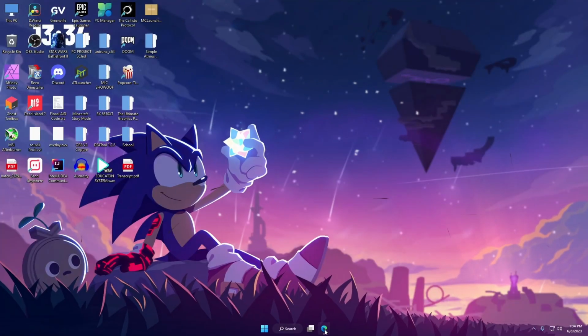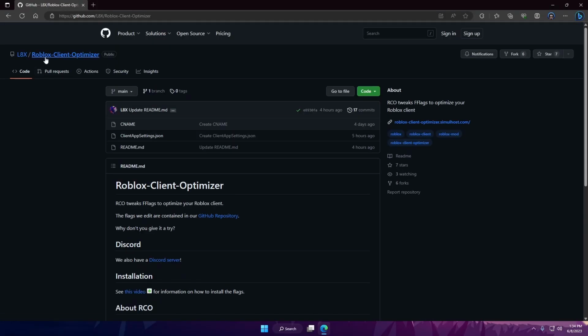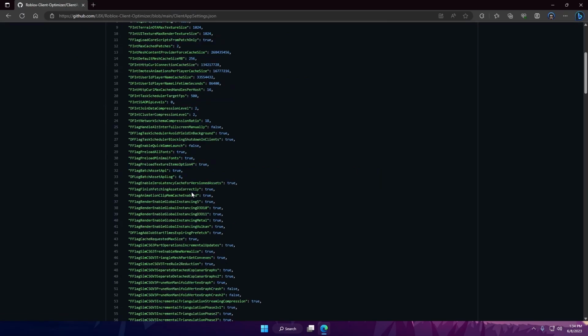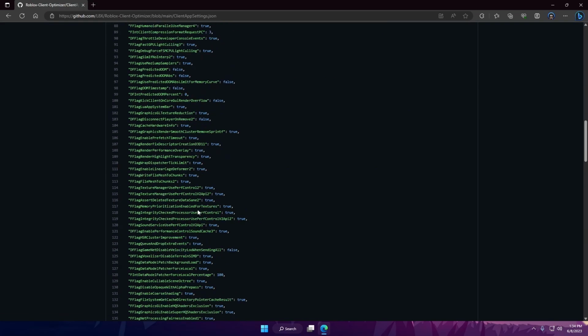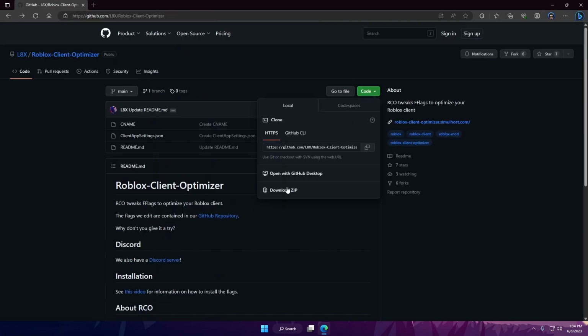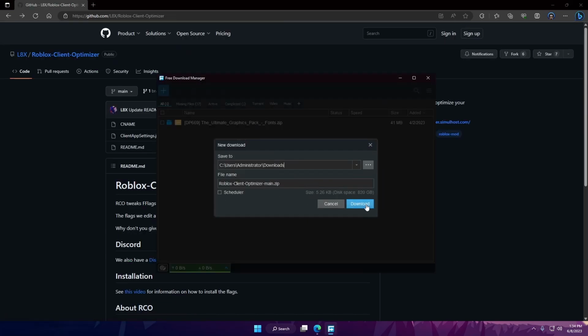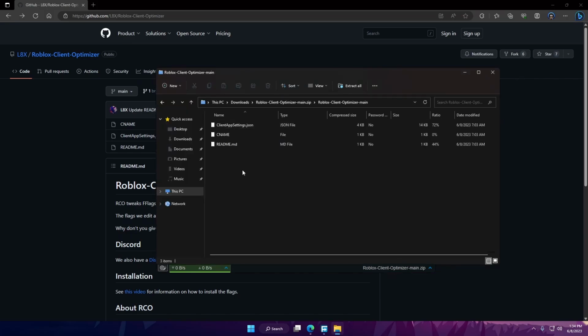Alright, so the first thing you gotta do is go to the link down description below. It will send you to this GitHub called Roblox Client Optimizer. The main thing we need from this GitHub is the JSON file called Client App Settings. To get it, you click on the green button code and you click on download zip. Within that zip, it has all the settings to unlock your FPS.